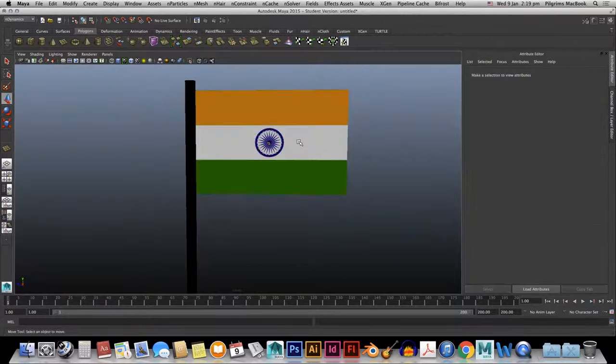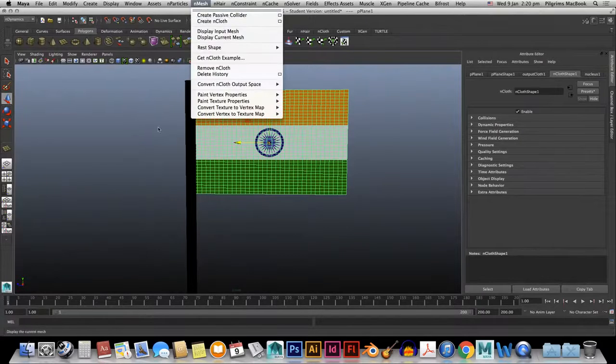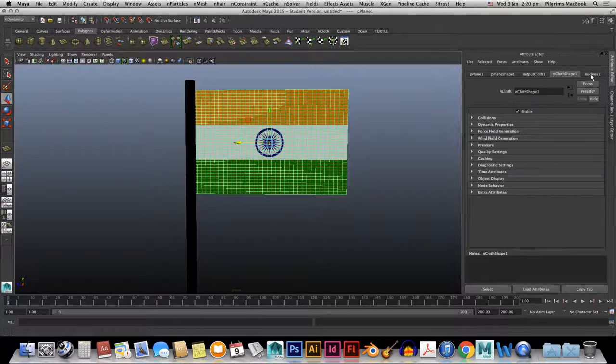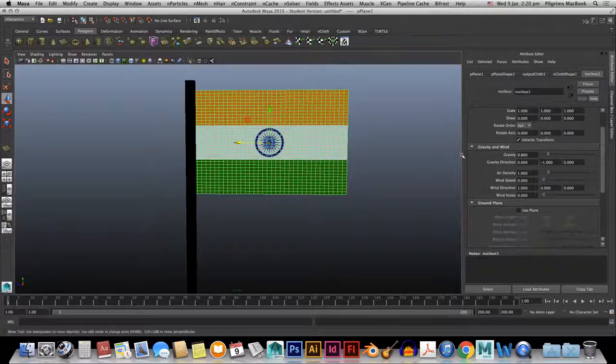If you click on the flag which we have just made into the nCloth, in the attribute editor you also have the nucleus panel. If you click on the nucleus panel, you have the transform attributes, gravity and wind. Right now we will work on the gravity and wind. Gravity by default is 9.8. You can manipulate it according to your need, but right now I will not change it.